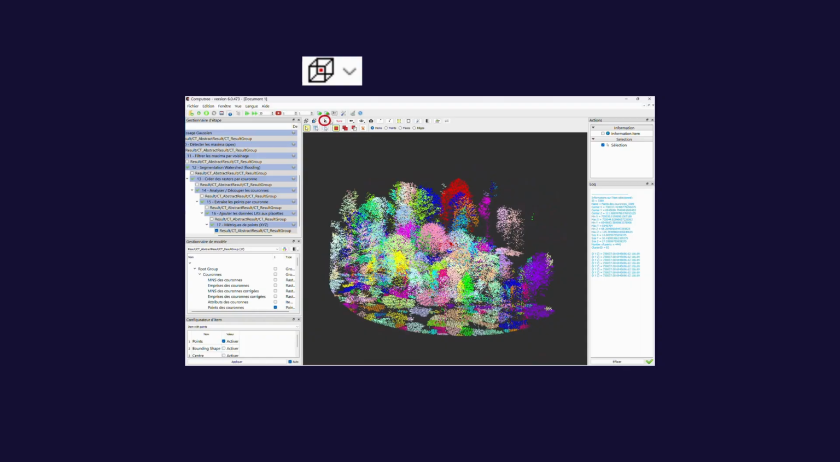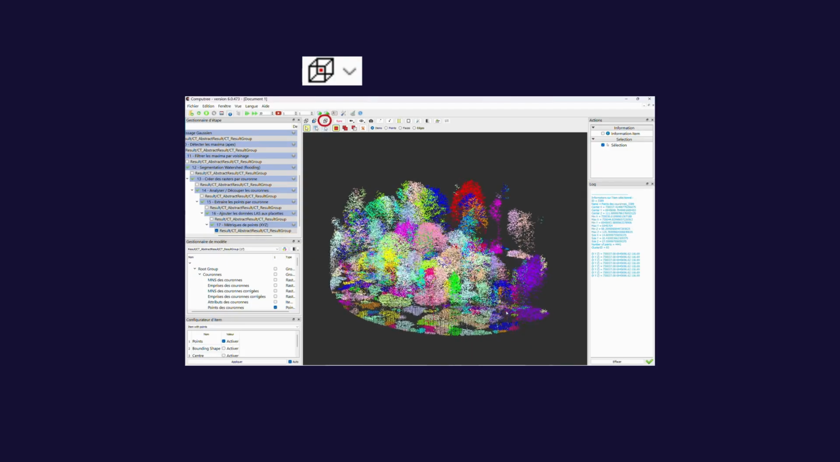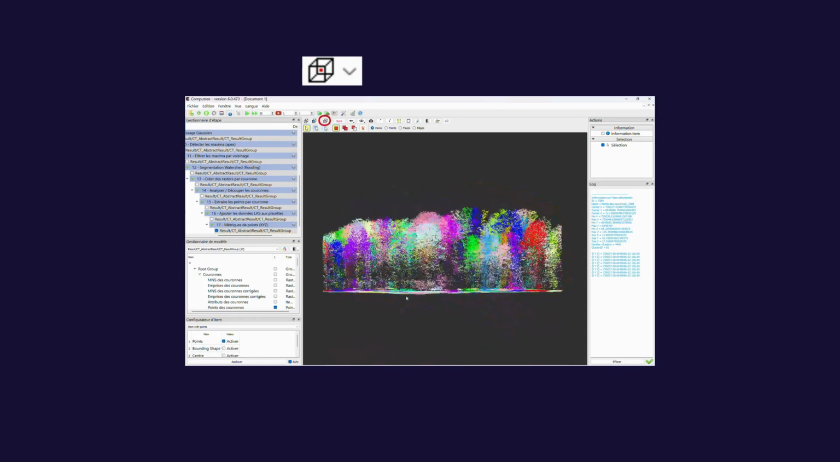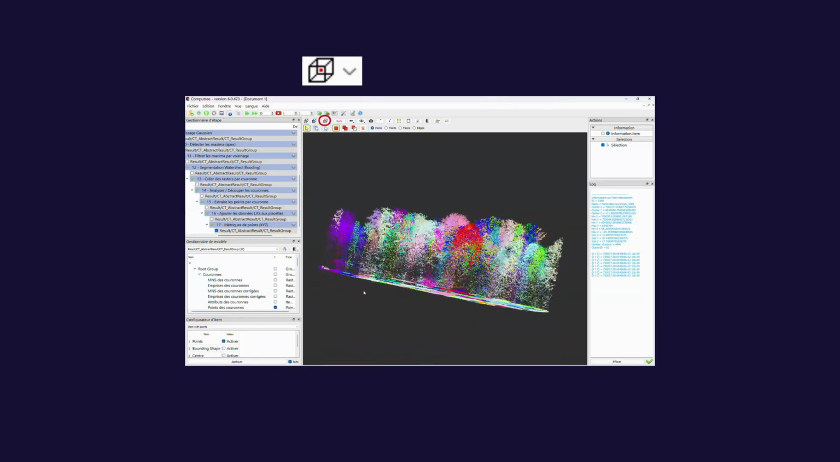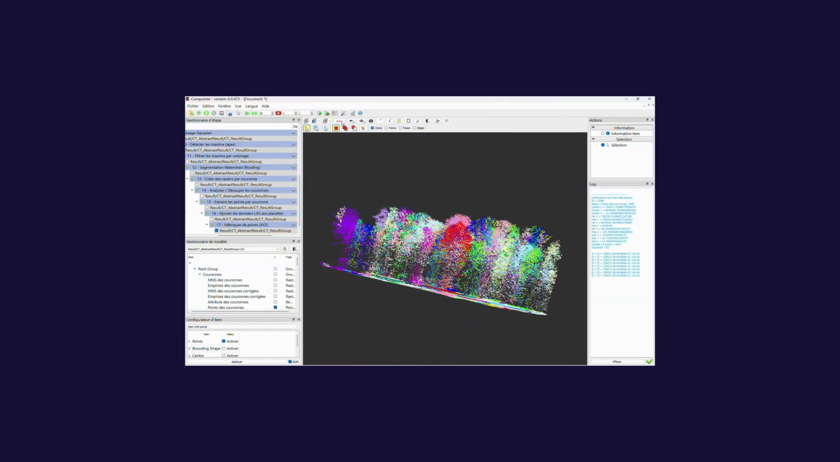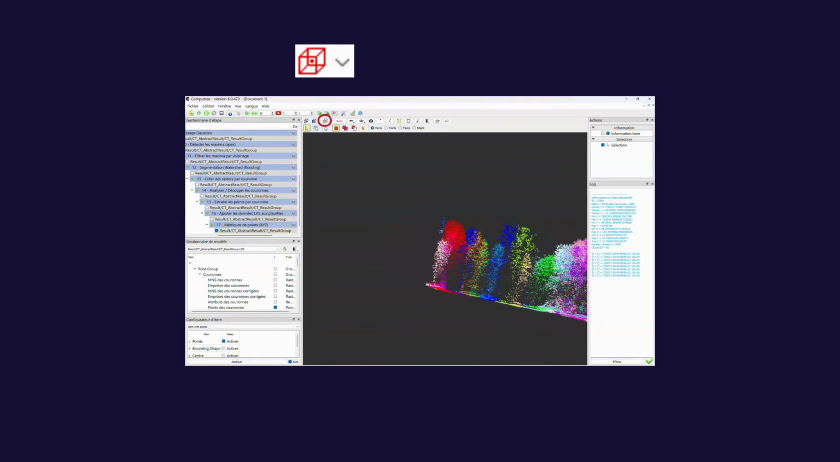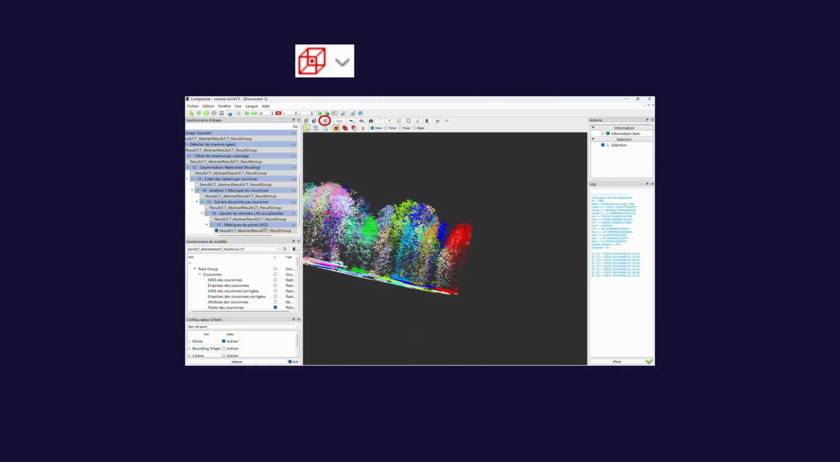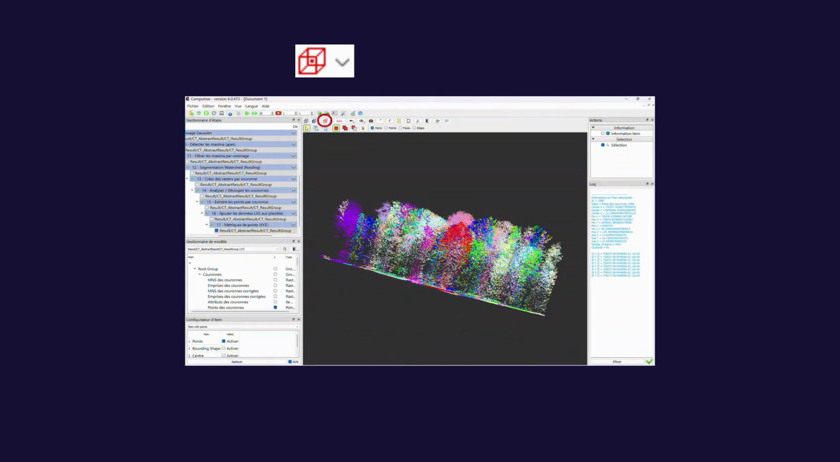The option Set Pivot Point to the Barycenter of Visible Elements places the pivot point at the center of mass of the currently visible objects in the scene. The option Set Pivot Point to the Barycenter of Selected Elements places the pivot point at the center of mass of the selected objects, allowing rotations centered on those elements.